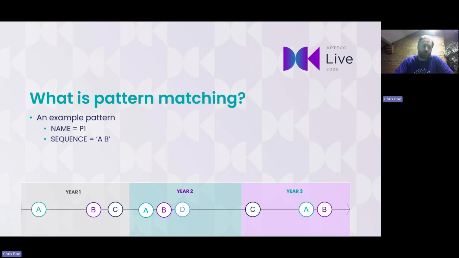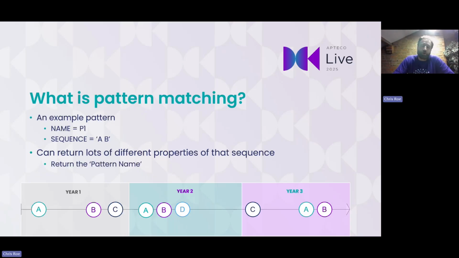So an example pattern, let's assume we give it a name of P1, might be looking for the sequence of transactions A followed by B. And once we find that pattern within someone's transactions, we can then return lots of different things about that sequence in order to answer different types of analytical questions. So for example, we could return the name of the pattern, basically a simple question saying, did you actually do this or not? So has a person bought, in this case, product A and then product B in a row? And we can see, of course, that yes, they have. And these two transactions here next to each other would show that they indeed did match that pattern.